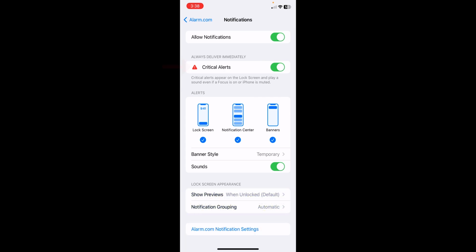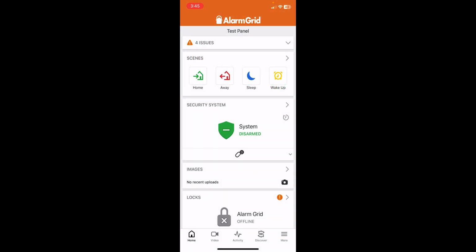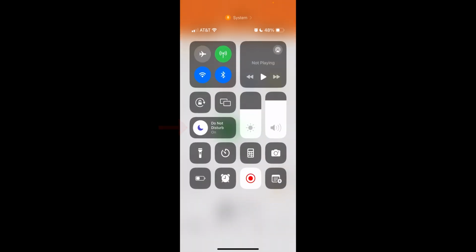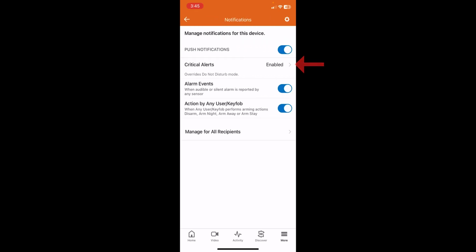Right here, you can enable or disable the critical alerts from the settings option on your phone if you didn't want to do it through the alarm.com app. And then you can customize how the notifications will show. Okay, so we are on alarm.com. I'm just going to make sure, yes, I do have Do Not Disturb enabled. And then just to double check again, I do have critical alerts enabled.